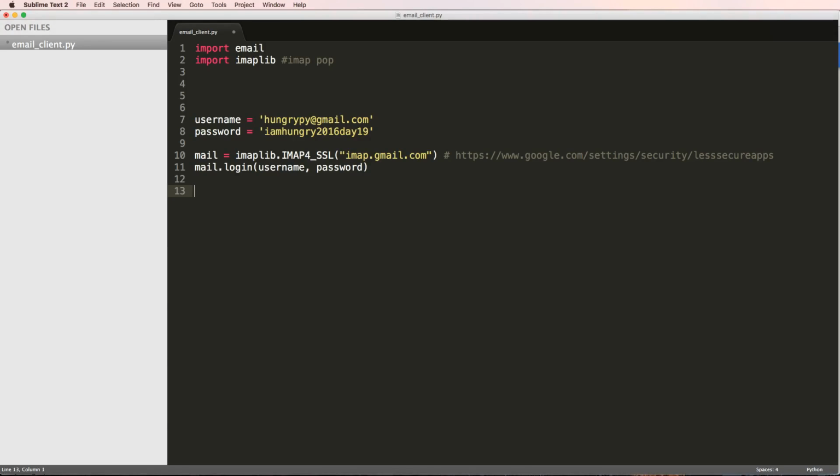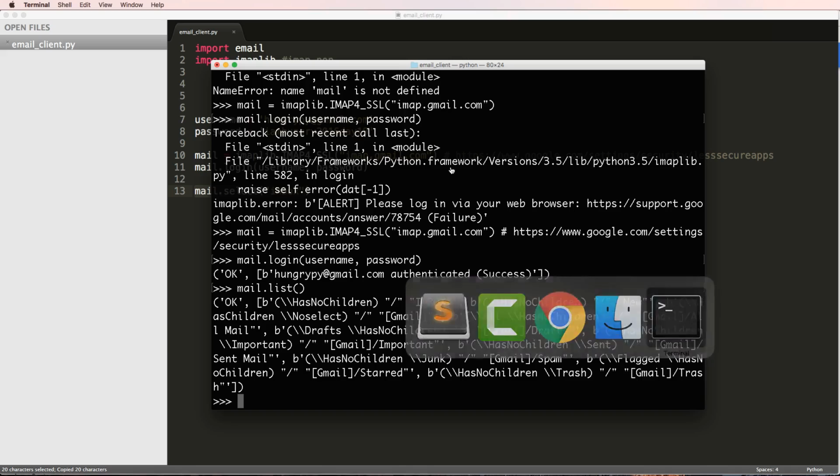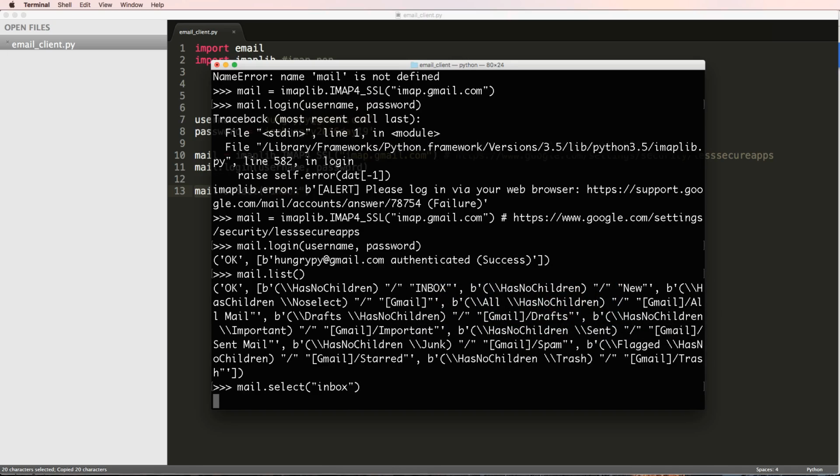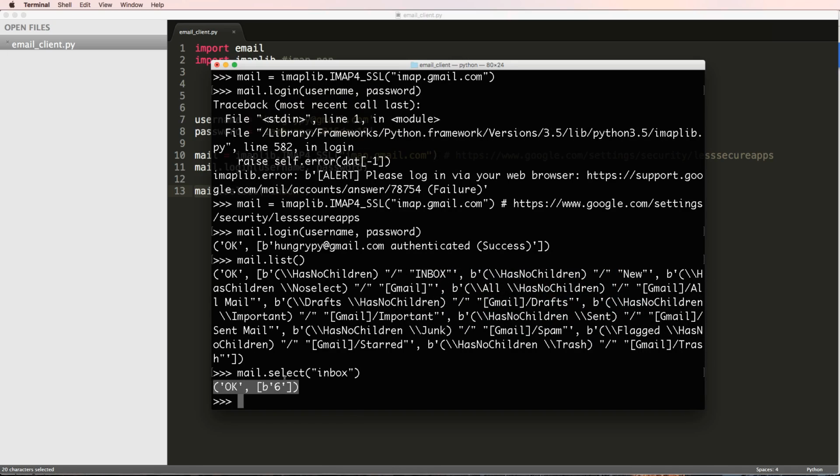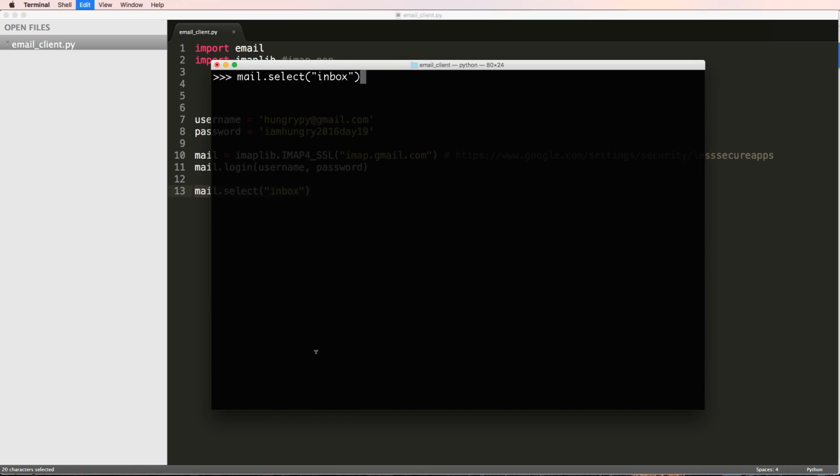Picking up right where we left off, we are now going to select our inbox. So we'll do mail.select and inbox. That will actually select the particular inbox that we are working in. So if I copy this and go into my terminal and hit select, it says OK and B6. So OK, B6, that's the inbox that we're working with.